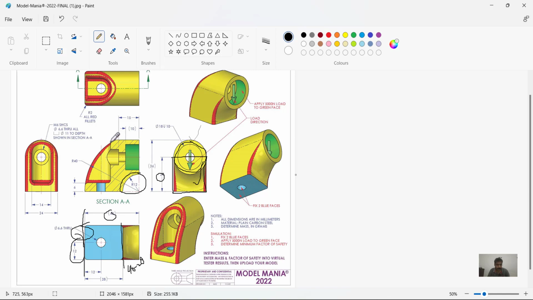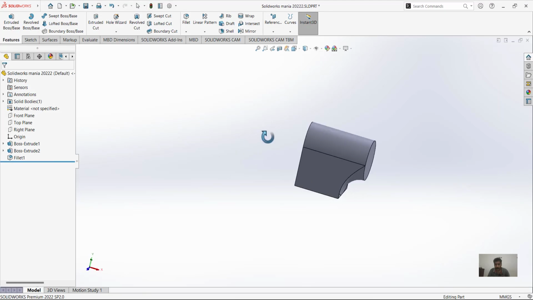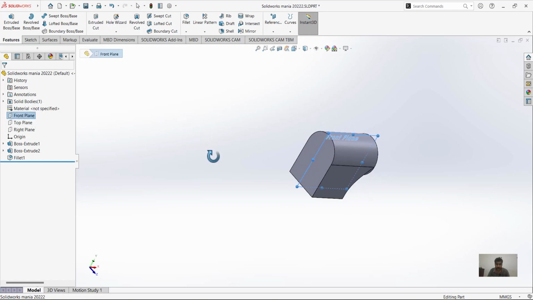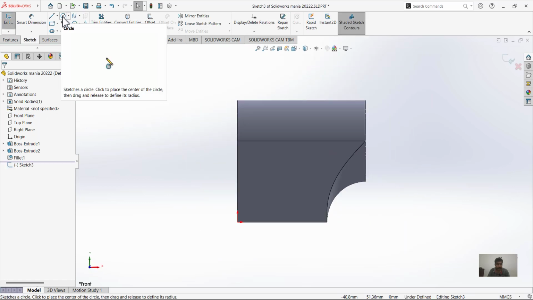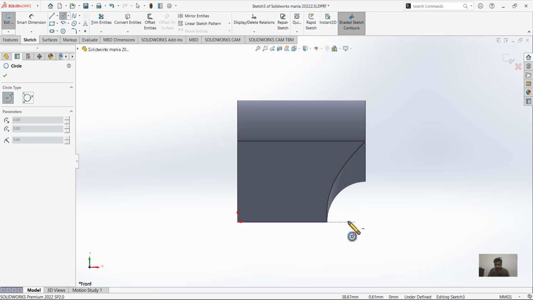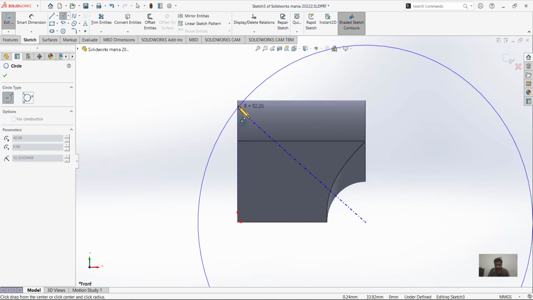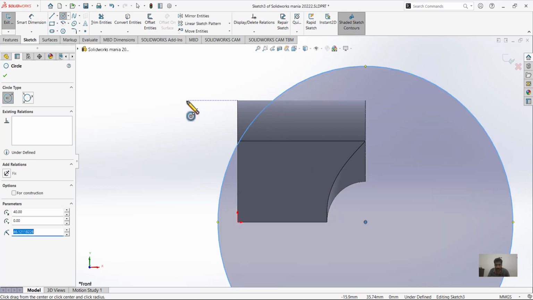Next we are going to make a cut here for the radius of 40 millimeter, and the center of radius is at this point. So at what plane we have to draw the sketch? We are going to use the front plane. For the sketching on the front plane, then select the circle and try to snap these points. Here it is showing us we are going to draw a concentric circle like that.